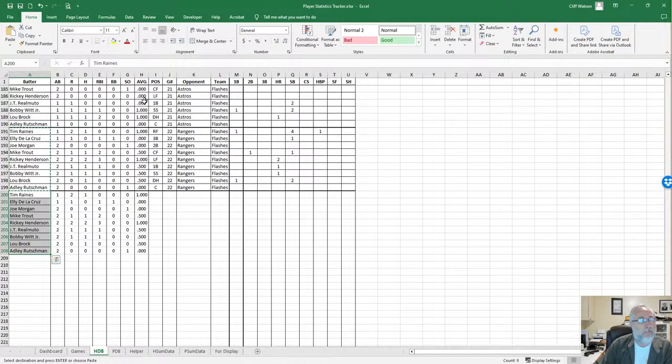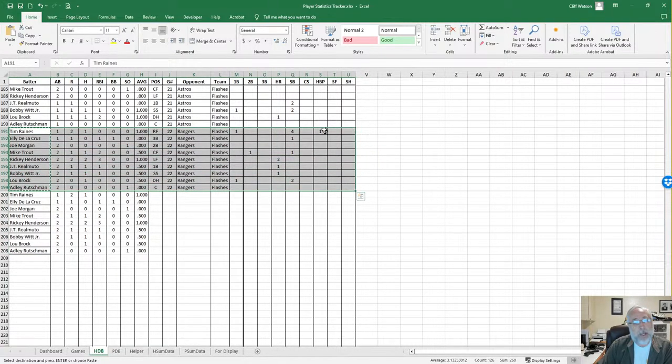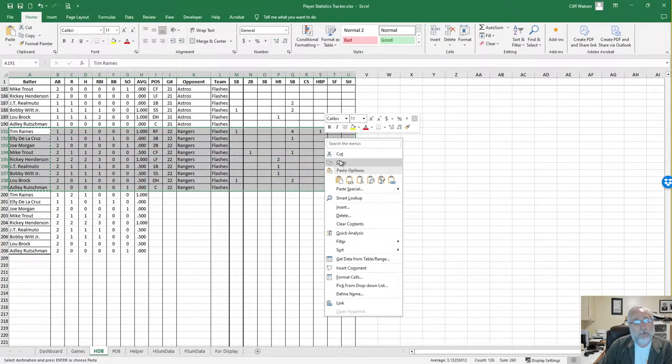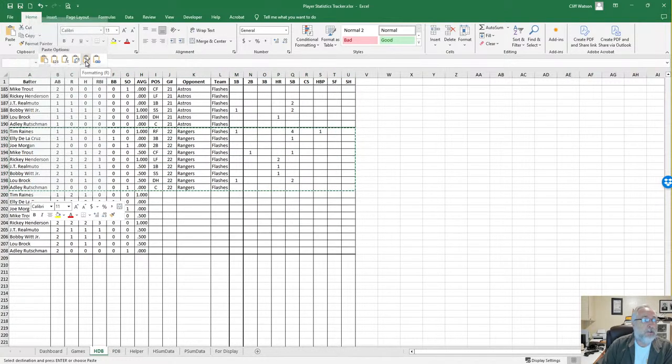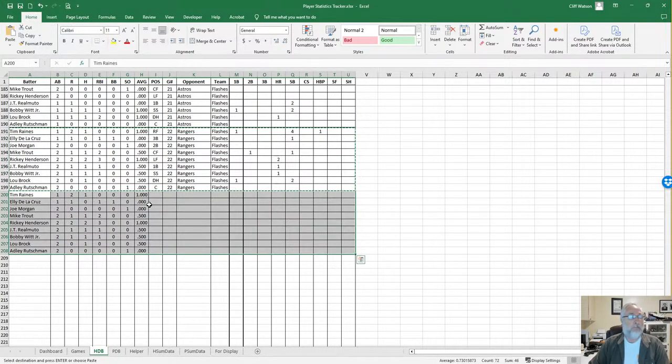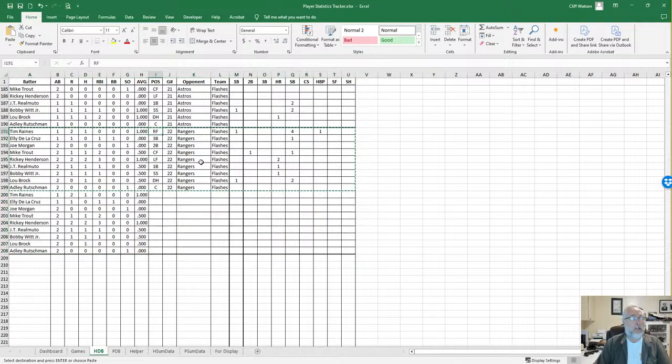Now you also see I don't have horizontal lines here. So what I can do to keep that is I copy, and then I'll come down here and I will paste using formatting. And then that copies the format. Again, I didn't change my lineup from the last game, so I can go down and I can paste that in. Now I'm keeping track of the number of games, so this would be 23 Rangers.